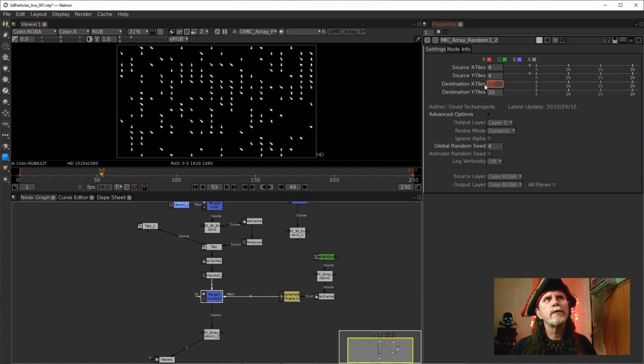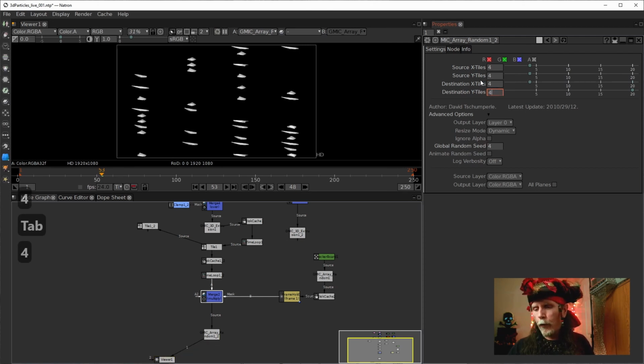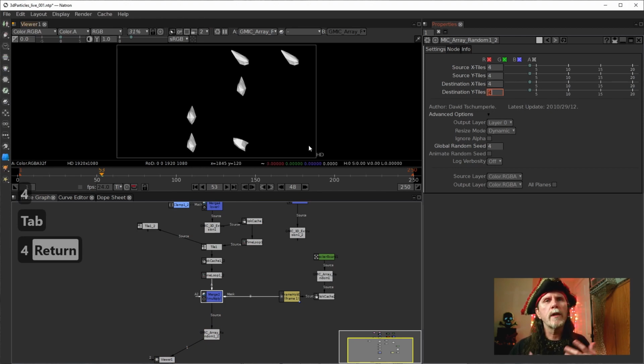Let's first of all reduce this back down, because we're not actually going to use a 20 by 20. We're not going to output this 20 by 20. We're going to output this 4 by 4 still. We're only going to keep it very, very small. We don't want a whole lot of things.